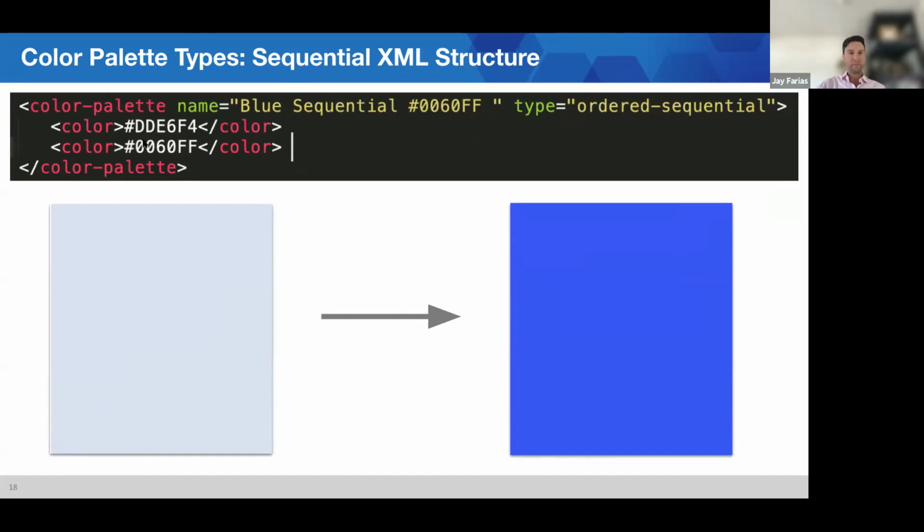And then here we go. So we have two colors, DDE6F4, and then that 0. Basically, I think what I did here is I wanted a lighter blue. So I went into Tableau and I took this blue and turned down the saturation, turned down the brightness, and got the hex code for this. And then I just put it into this palette.